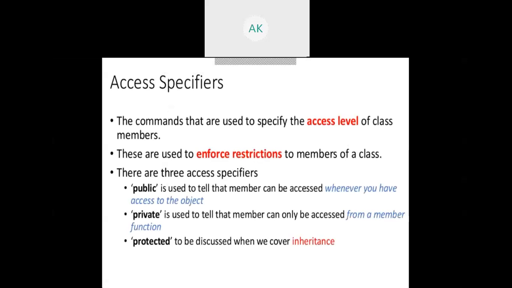Why are we talking about access specification? We can control which part of the program can access which data member or which member function of the class. That means which member function is accessible by all the functions outside the class and which are not. The control is with us with some keywords. We are putting some restriction on the members of the class. They are not openly accessible by every other function outside the class.